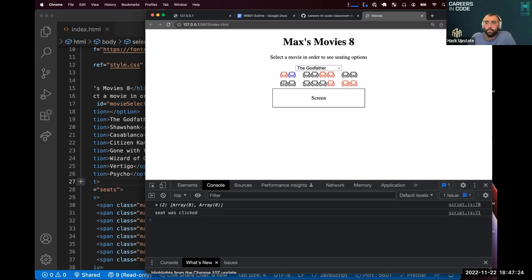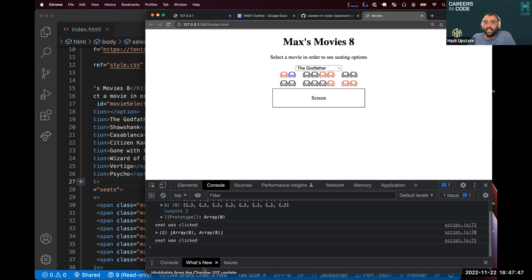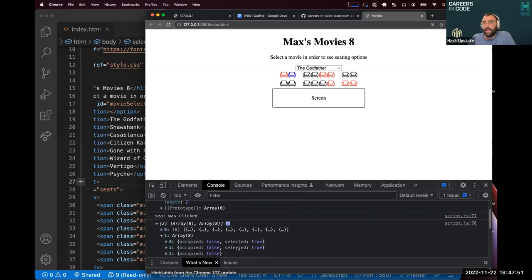And it didn't turn blue. But if I open my array, and I know I clicked on the second row of seats, now I can see my selected is true. We did all that work. It's updating the right thing. If I click on the second seat, I can go into that array and see now the first and second seat are selected.